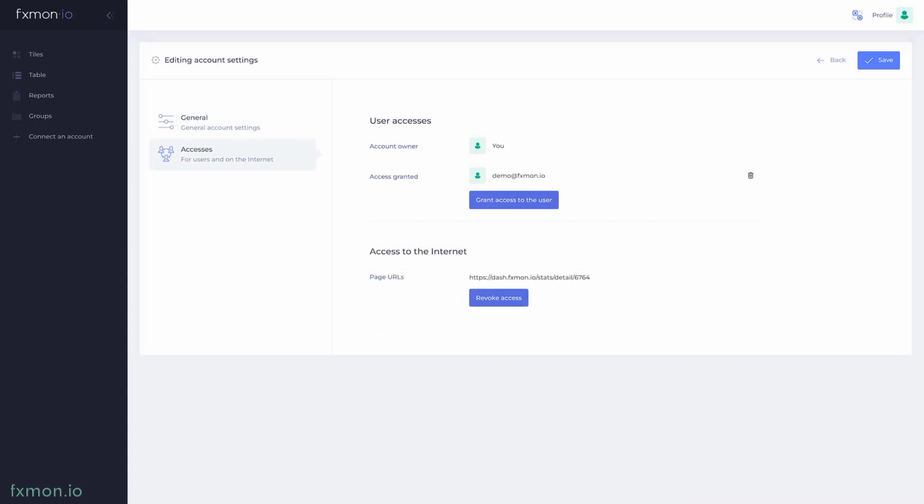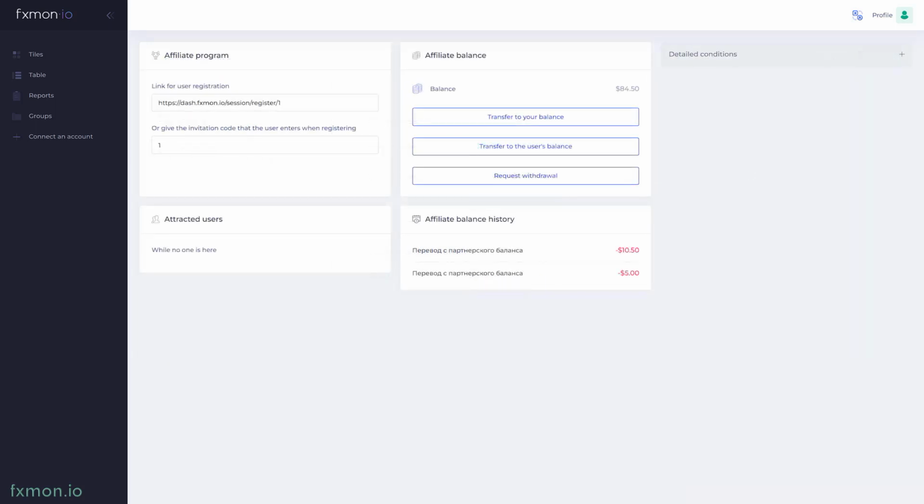Any account can be shared with any users of the system. Other users will be able to group such accounts into their groups and see all the information about them. If necessary, you can share the account on the internet. Then its details can be viewed by anyone who has a link. In general, access settings are the same for groups and accounts. You can share both.